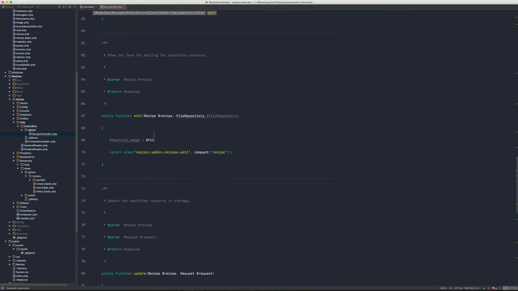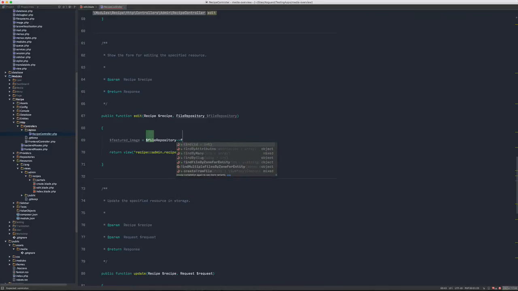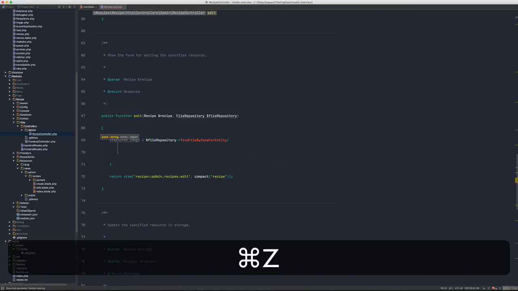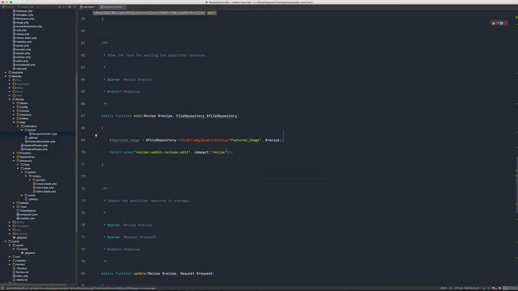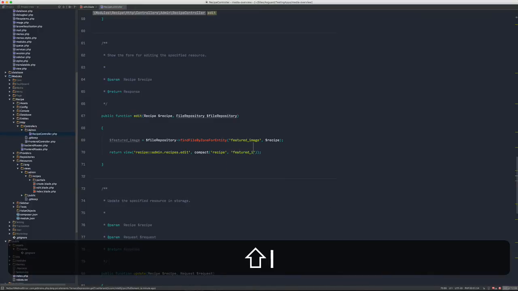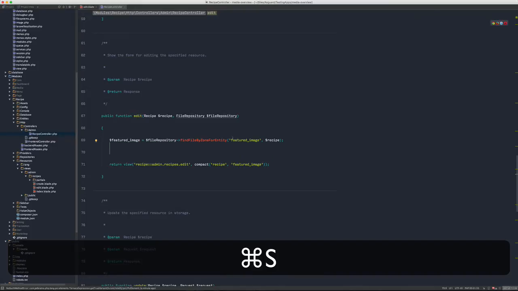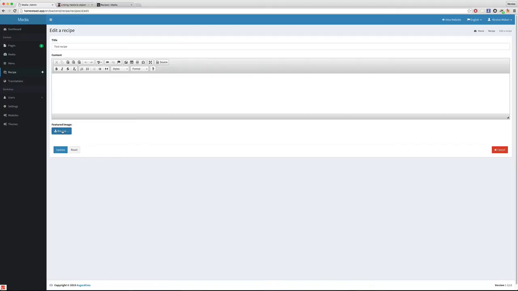And on our file repository, we can find a file by our zone. So our zone is featured image, and our object is the recipe. Of course, we need to send that to the view. And now when we refresh our page, once we've uploaded an image, the image will be displayed there.